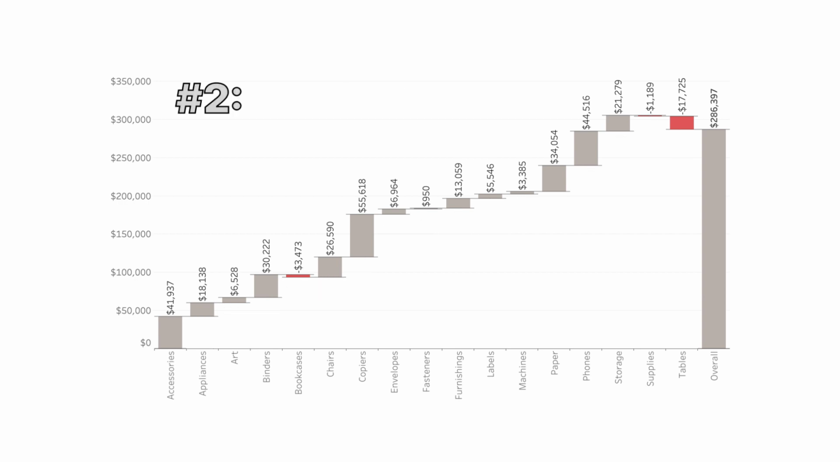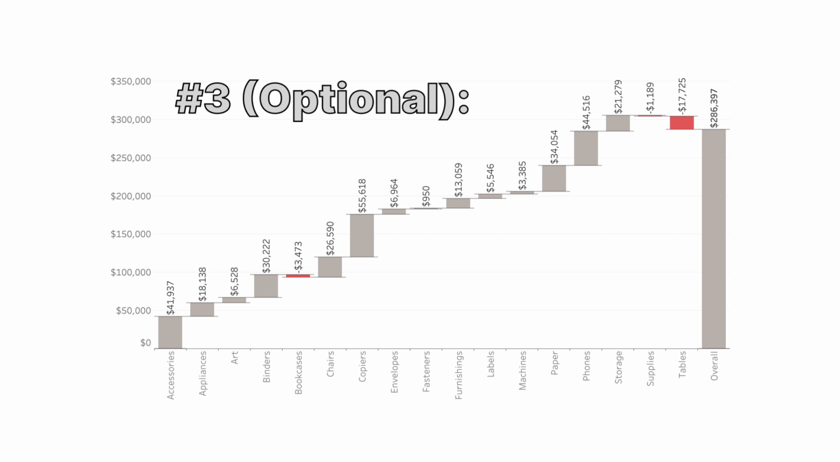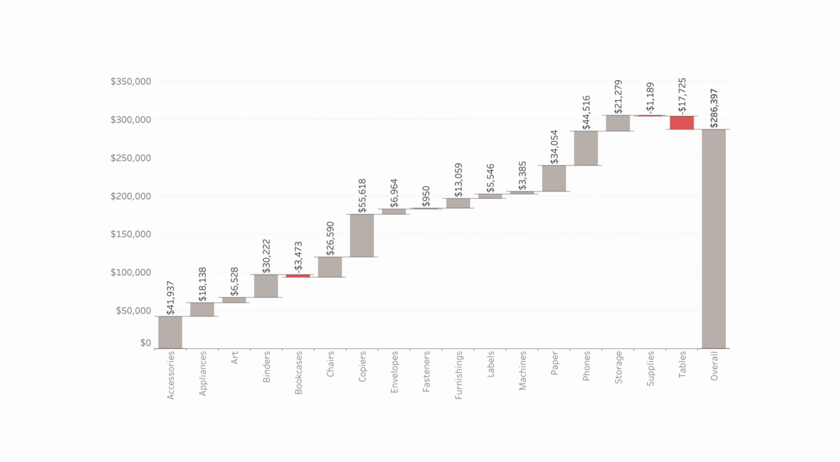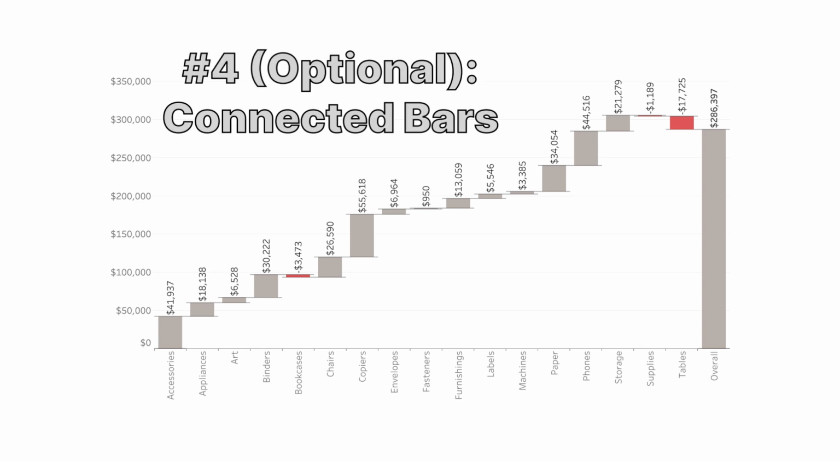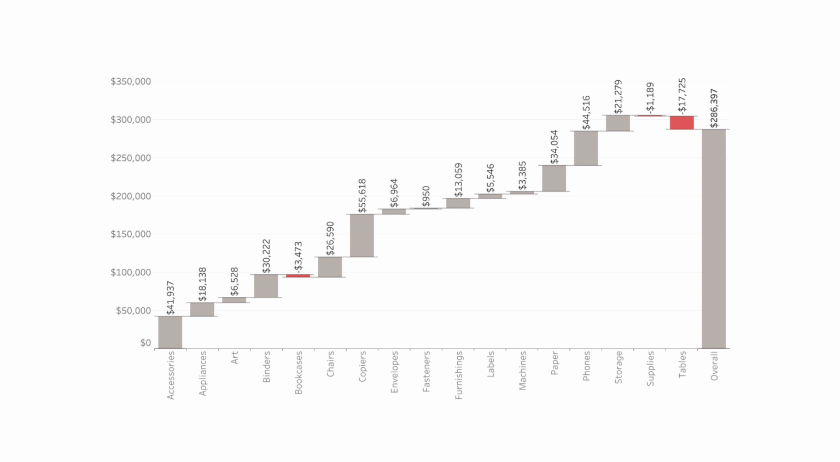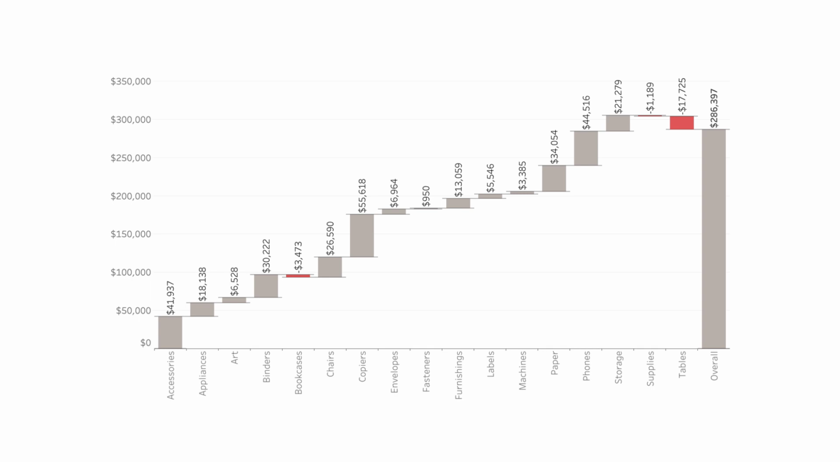Second piece is the height of the bar. So once we know the start and the height of the bar, then we can create the bars, and we know the start point and the next point. Optional third part is the color. If the value is up or down, then it's going to be one color or the other. And then the last, especially on this visualization, is do you want the lines to connect them together? You don't need it. It's optional part four. But those are the four parts you need in order to make a waterfall chart.